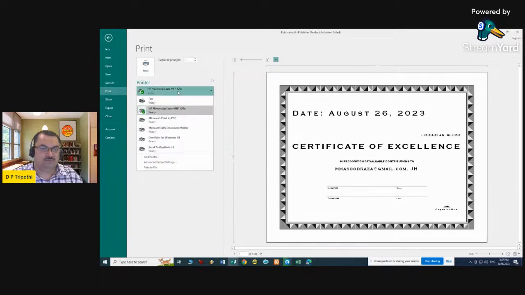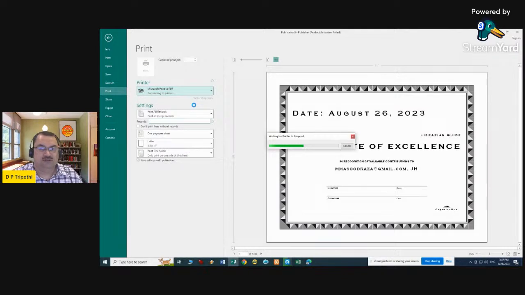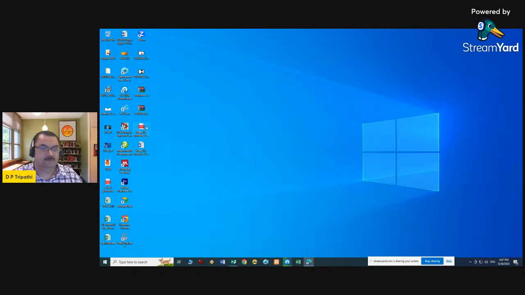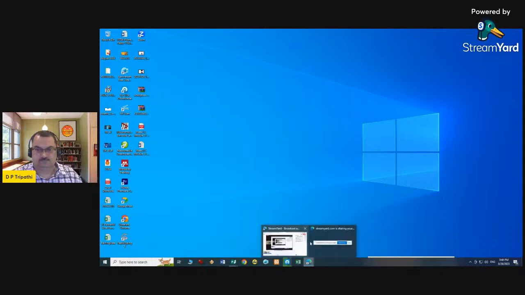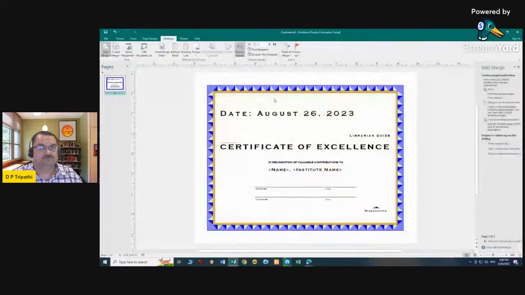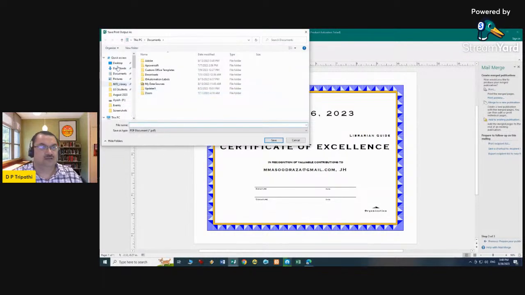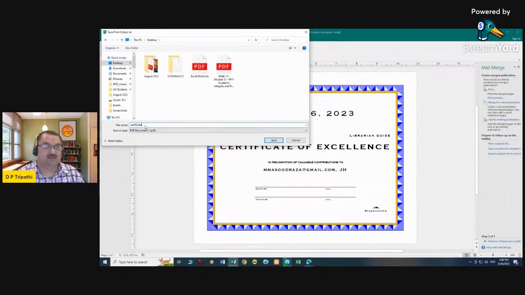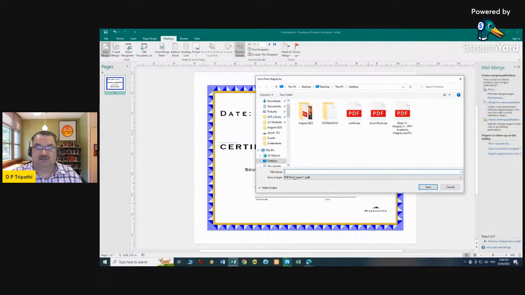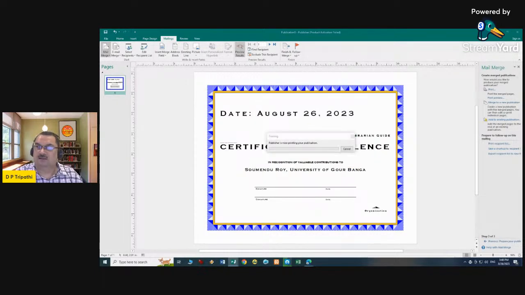I can click on print, and instead of a printer, you can choose a PDF file. So all the participants who are listed will be created. Yeah, it is asking to save. Let's say I save it as certificate and click on save. So it is publishing, and once it is ready, you can see this. I will minimize and show you.